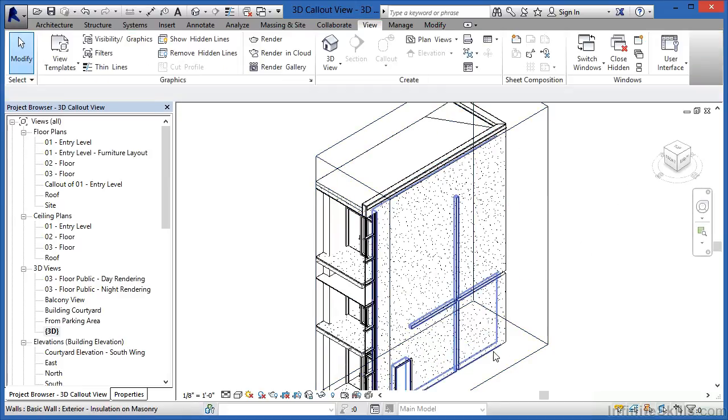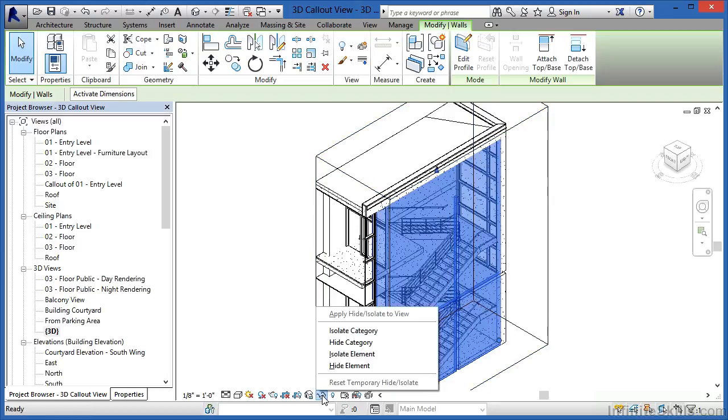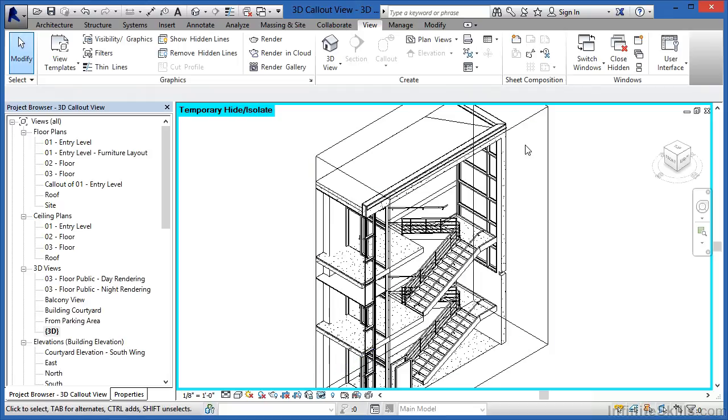Something else that we can do is if we want to see through this so we can better visualize the staircase, we can select right here on the wall. We can already begin to see through it because that's one of the properties of Revit. If you select on a wall, you'll then be able to see through it. But the other thing that we can do is find these little eyeglasses here at the bottom of our view, and this is called the Temporary Hide Isolate command. If we select there and then click on Hide Element, we'll then be able to hide that wall and see through so that we can now see our staircase.